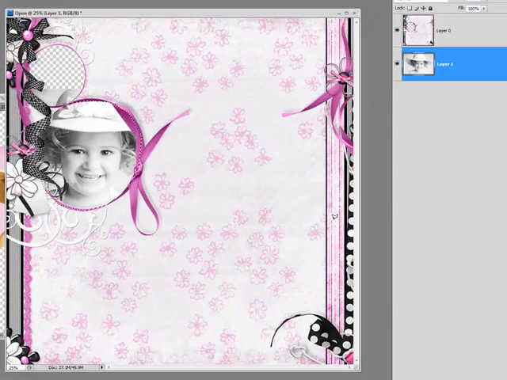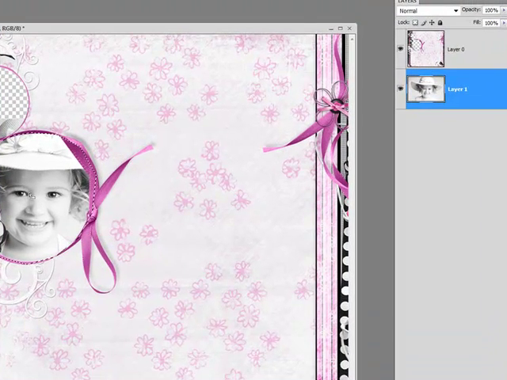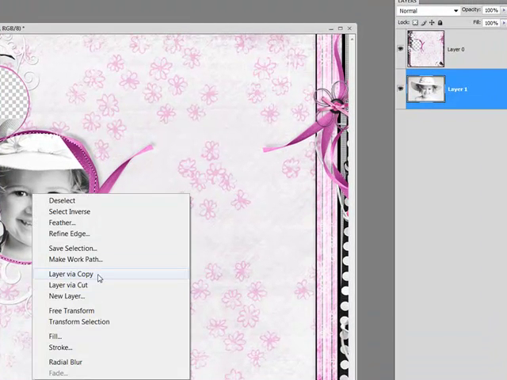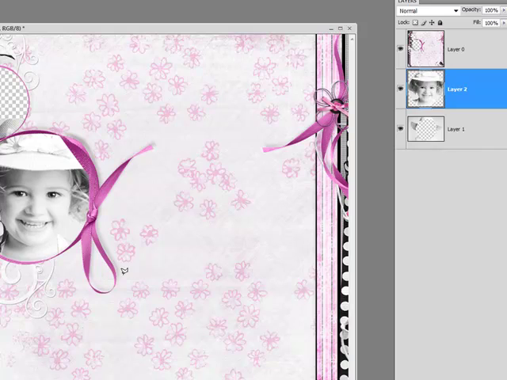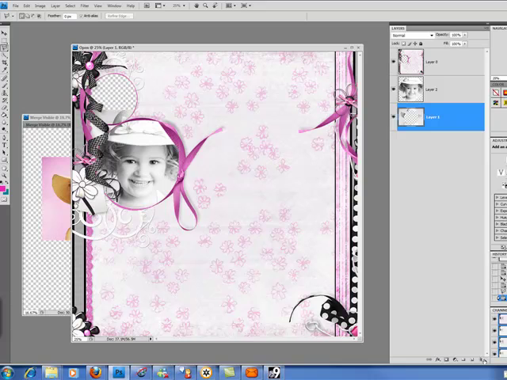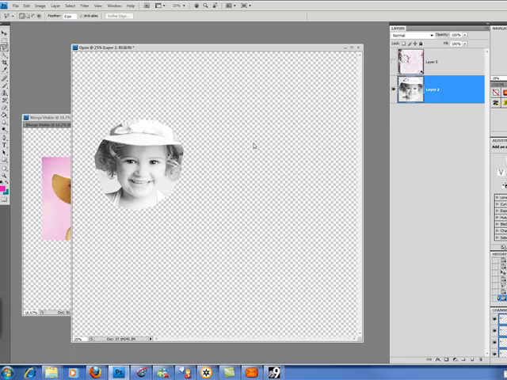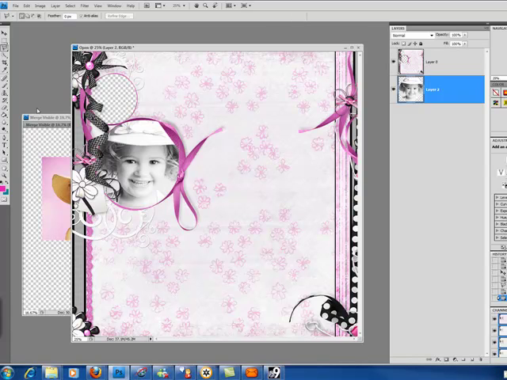Close my path, and you can see I've selected the photo that I want to copy, and I'm going to go ahead and right click, layer via cut, and I'm going to delete the excess. And there you have it. Now if I close off this layer, you can see that I have just simply a photograph on a blank layer, and it's directly beneath my quick page. Toggle that on again and you can see it's ready to go.